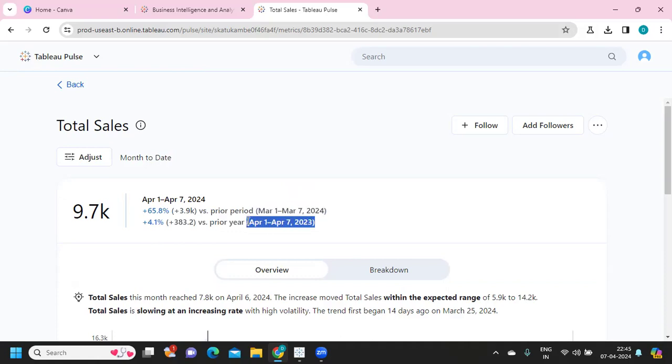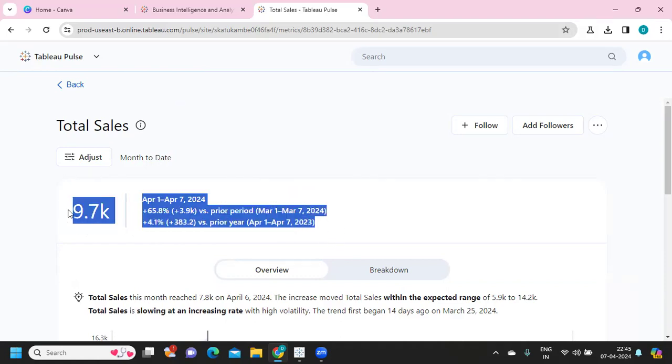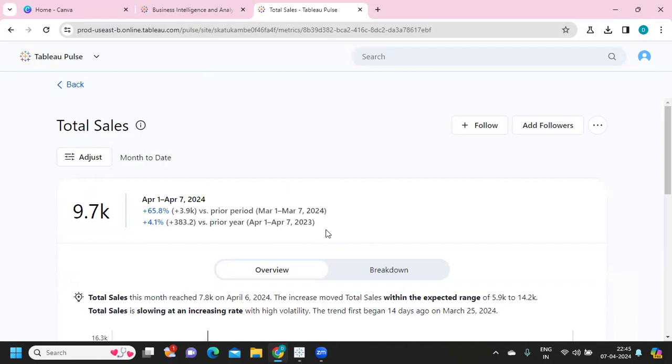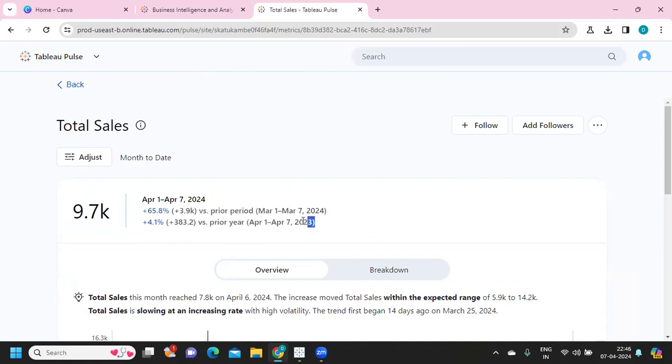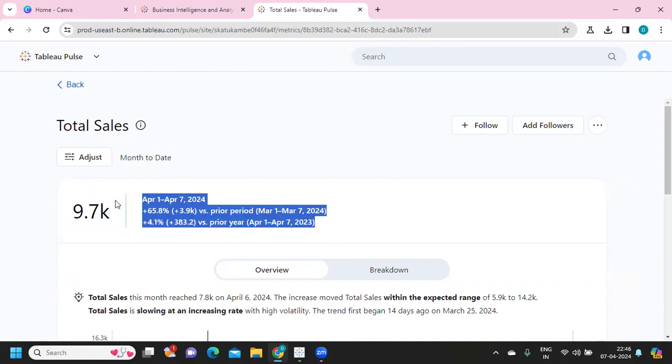Previous year in the same period, how much we have done. So all your insights in a single screen: your current sales, your previous month sales and previous year time period. Okay. Maybe if you want to learn or explore more, you can try to recreate the same calculation in Tableau Desktop. That way you can get hands on on how the calculation will work in desktop.